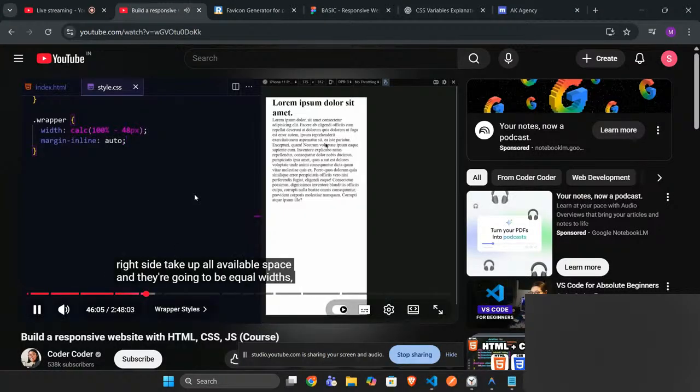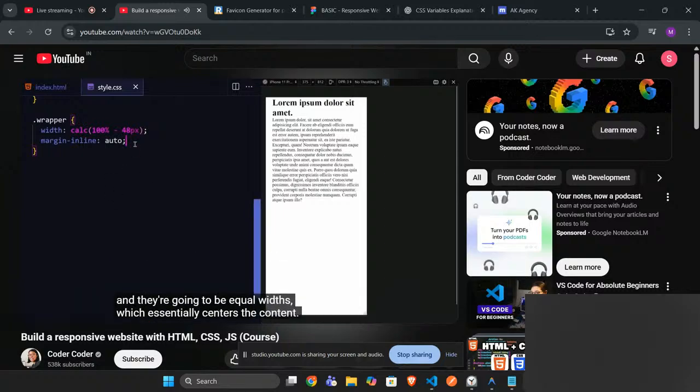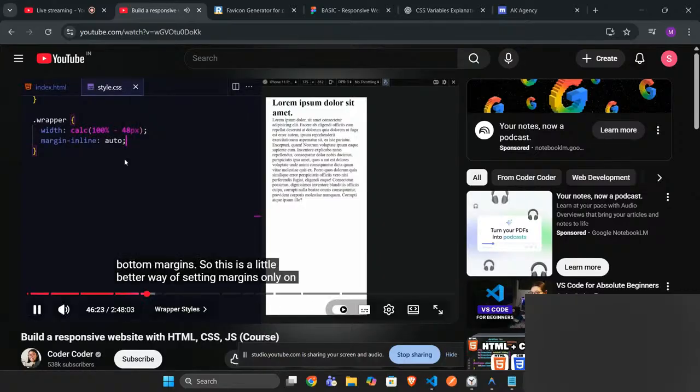They're going to be equal widths, which essentially centers the content. So it's a really handy way to center content for cases like these. In addition, margin inline is only going to set the left and right margins. It's not going to do anything with the top and bottom margins. So this is a little better way of setting margins only on the sides.